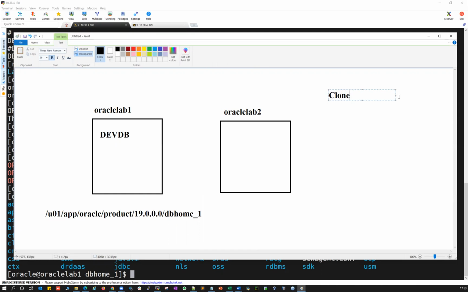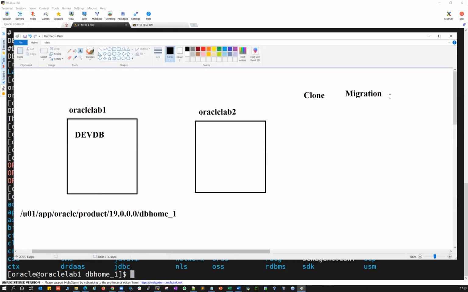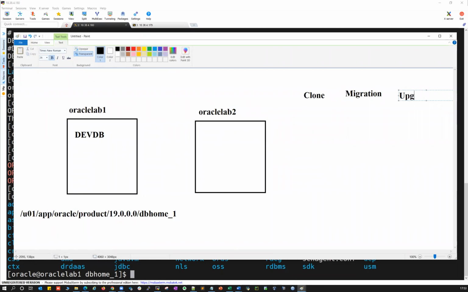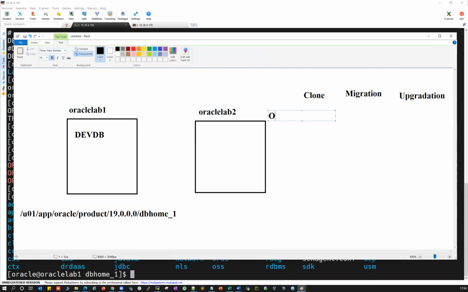Clone is one thing, migration is another, and then the other part is upgradation. These are the three concepts we DBAs often get confused about: what is clone, what is migration, and what is upgradation. So we talked about Oracle home and Oracle database. Let's talk about Oracle home.